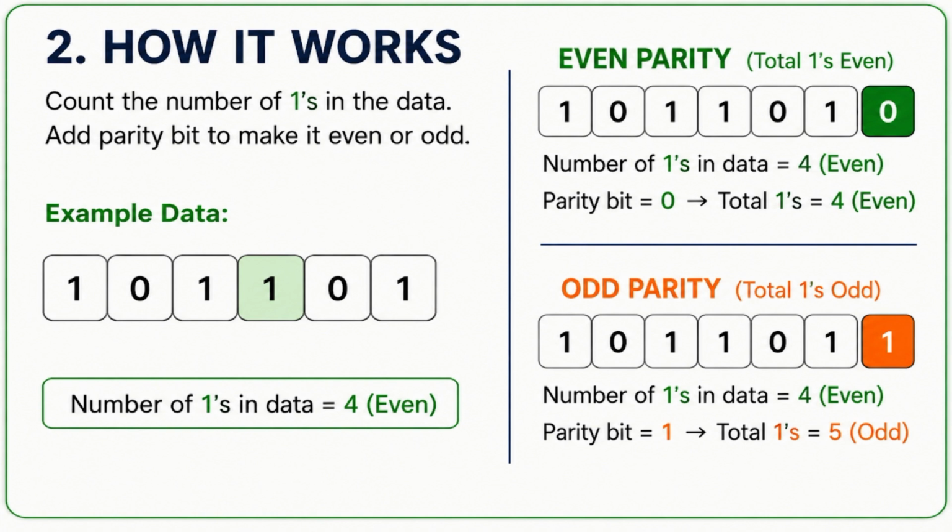Even parity indicates that if your data has an even count of ones, then it is called even parity. Whereas if the number of ones in the data is odd, then it is called odd parity. And the parity bit is nothing but an extra bit to make it even or odd.